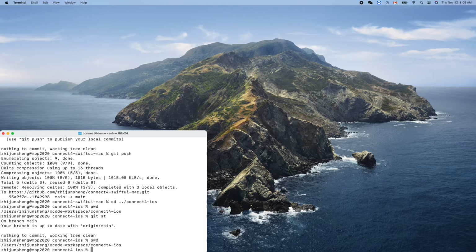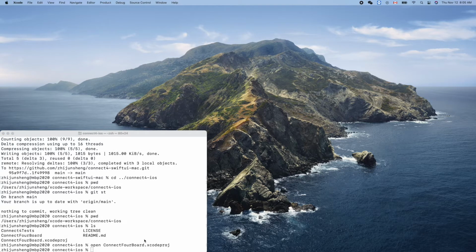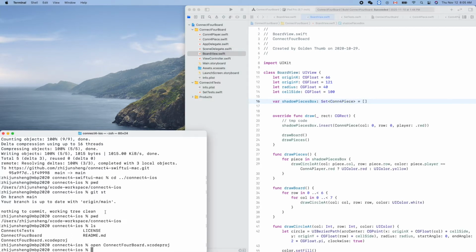So here is our Connect for iOS project. Okay, so let's see. We can open the Xcode here using open Connect for dot, yeah, this is the Xcode project file, so we can open it like that. Launch it, and okay, let's check our Git status. Yeah, I can also use st for status.